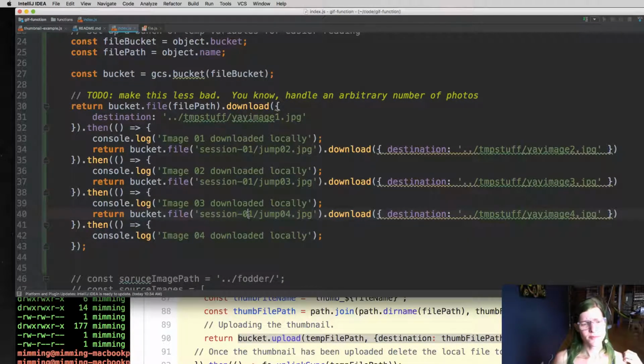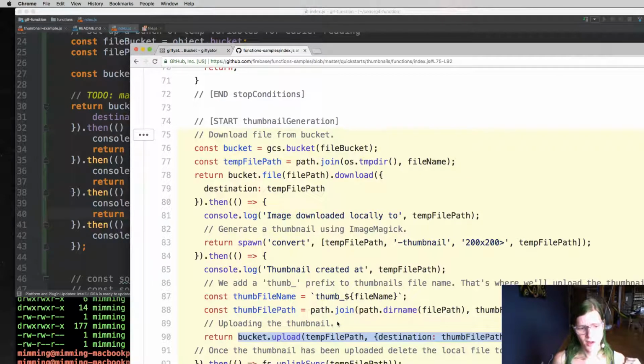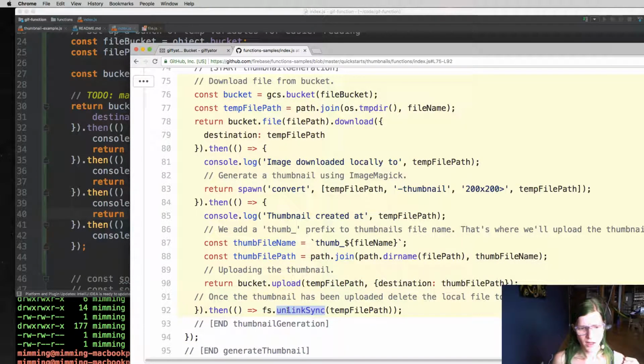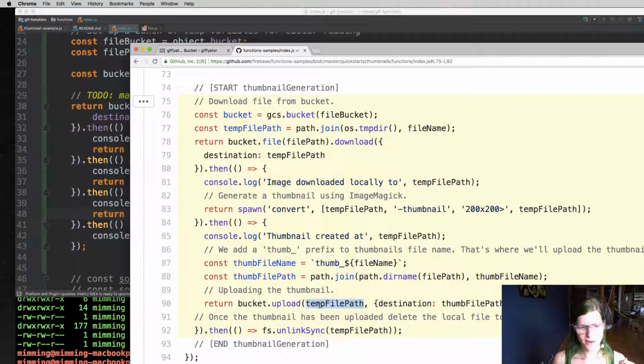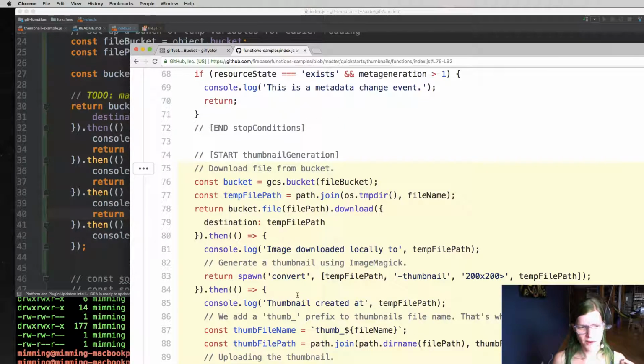So what should I do? Unlink. I'm just going to create a temporary file path. We're going to go here. We're going to figure out how it created that temporary path.